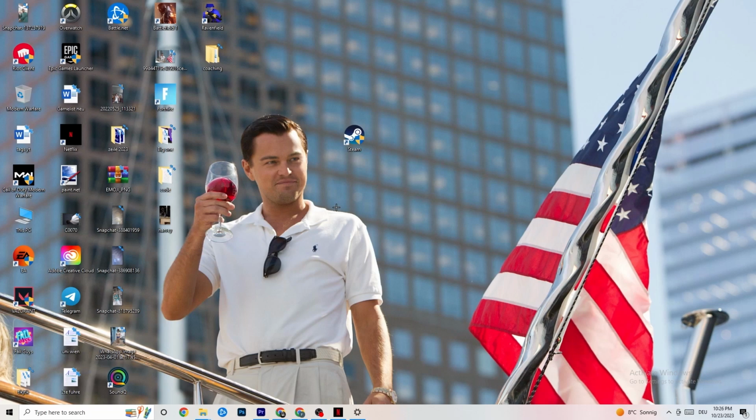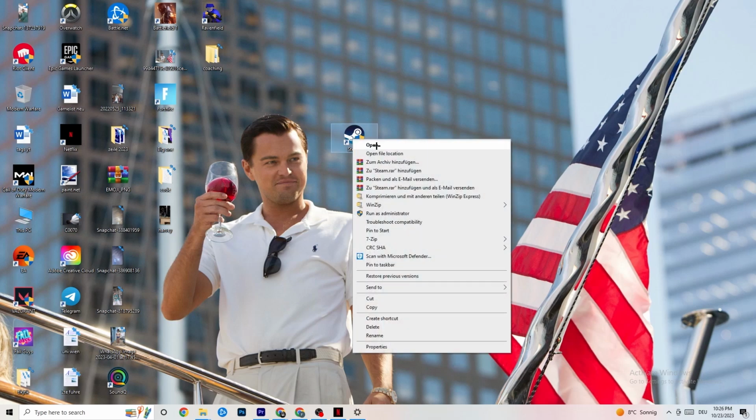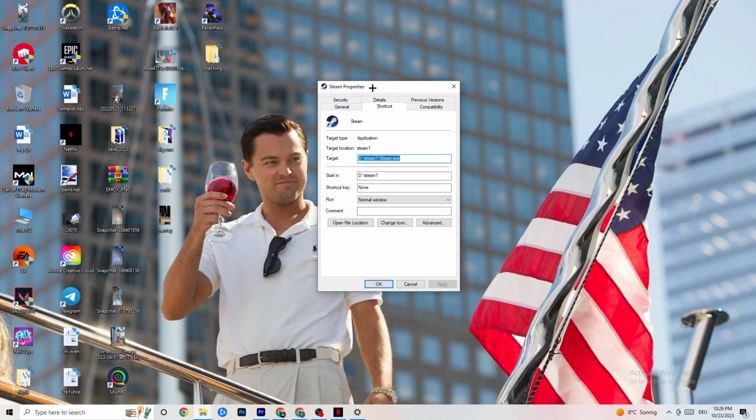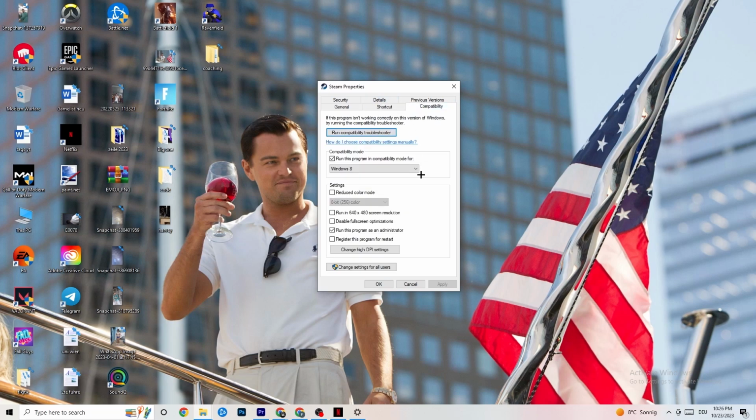If this doesn't work, you're gonna close your launcher again. You're gonna take your launcher, right click it, and go to the very bottom where it says properties. Once you hit properties, this tab will pop up. You're gonna stick onto shortcut, but afterwards go to the right side where it says compatibility. As you can see, I have some settings and I want you to simply copy them.